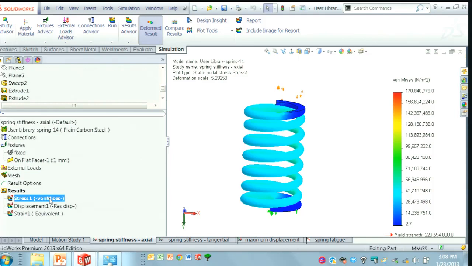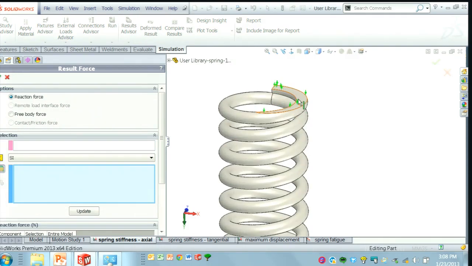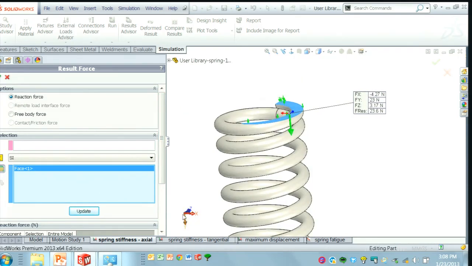Sometimes it takes a second to get out of the animator. So let's find out how much force it took to push it 1 millimeter, right? So that's going to be list result force. Great tools here, list result force. Contact friction force is also another great tool, works very, very well. So choose a surface, hit update. We're really just interested, in this case, in the y direction, right? And y is 23 newtons. So it takes 23 newtons to move 1 millimeter. Using really nice numbers like 1, that's 23 newtons per millimeter, right? So simple, not much calculation there.